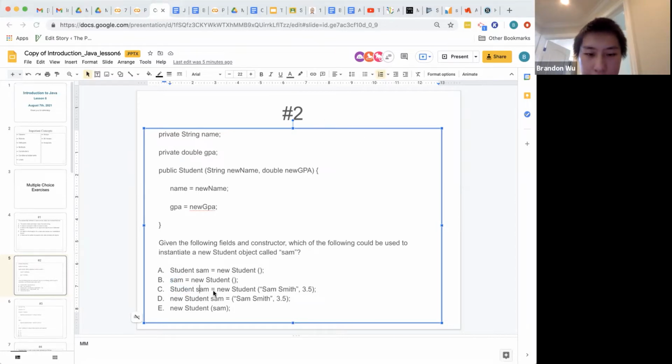And everyone remembers this part. We start with new. You create the object by stating new. And this is the constructor part. If we focus on the constructor part, we see that the constructor has two arguments. So when we're creating an object, we have to give values to those two arguments. So B wouldn't work because it gives our constructor no arguments, but we declared our constructor to have two arguments in our code.